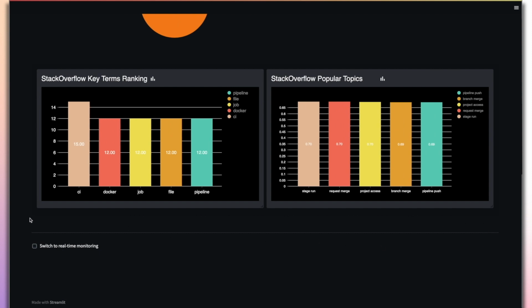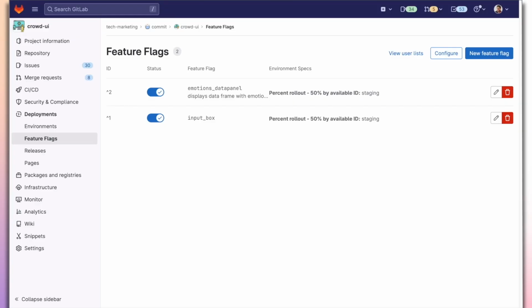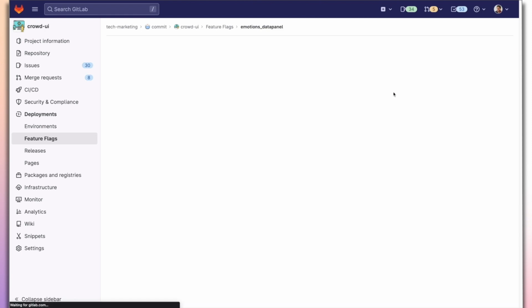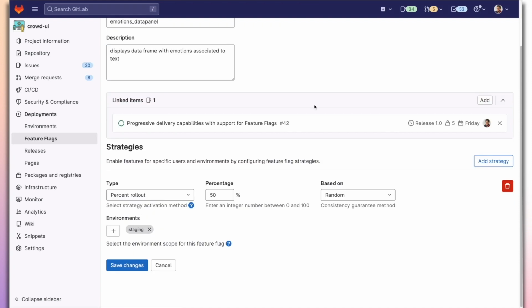I think this little test is enough. We have seen how we can toggle a feature on and off. This helps us to do control testing, reduce risk, and achieve continuous delivery. And I have configured all of this without leaving the GitLab DevSecOps platform UI.